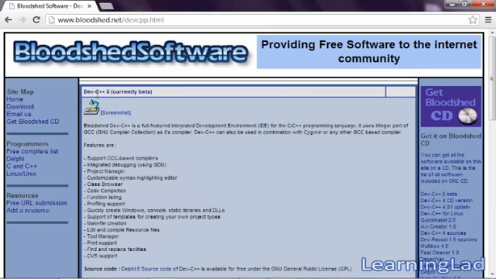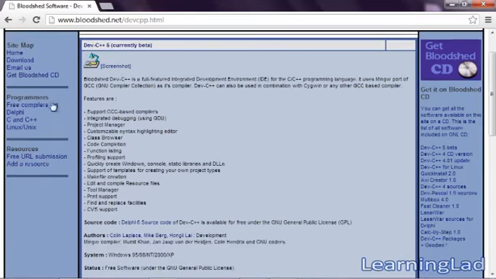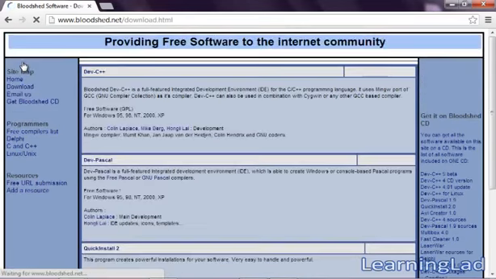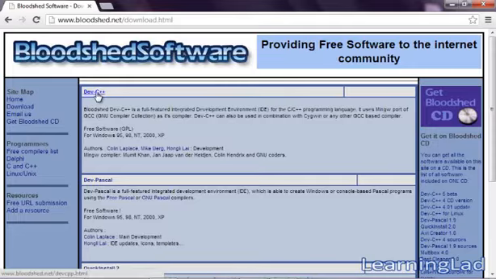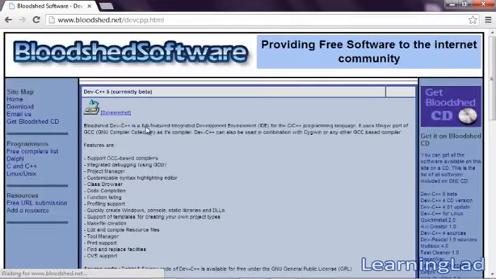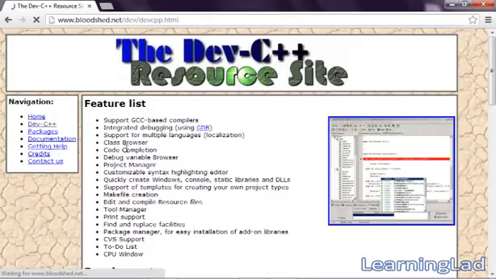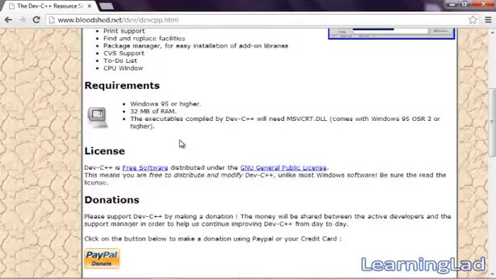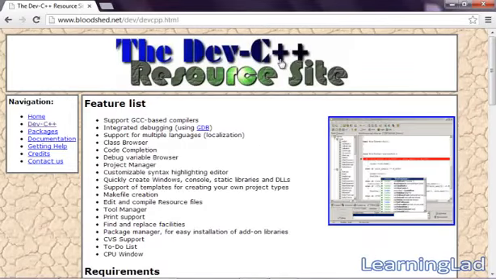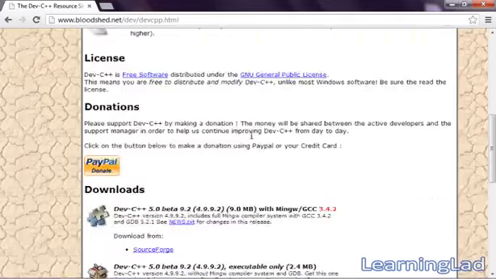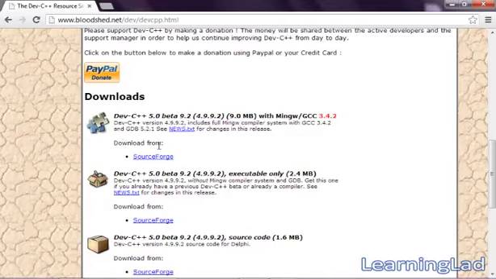So go to this downloads, then click on this dev cpp, then here go to the download page, and it's gonna open up the dev C++ resource site, and click on download from SourceForge.